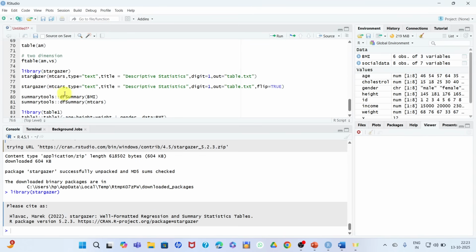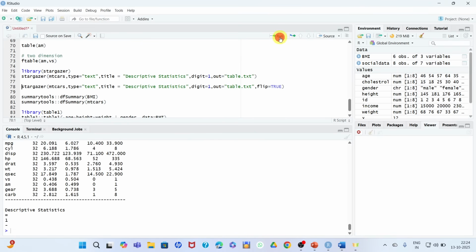In this command, we have stargazer, and in between brackets mtcars, this is our data frame, comma type equal to text, comma title. We give title equal to descriptive statistics, comma digits 1 and out equal to table.txt. So this is our command. Let's see how they arrange the data of mtcars. Let's run.